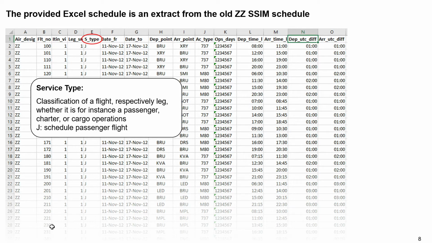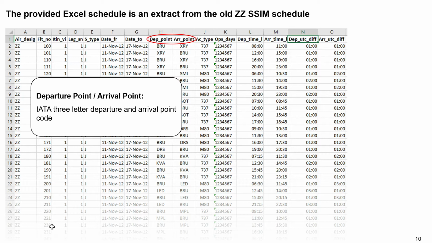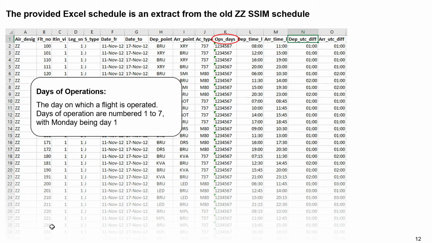The next two columns inform us about the period of schedule validity for each flight, followed by the departure and arrival point, given in the form of a 3-letter IATA airport code. The aircraft type field lists the aircraft used, and the days of operations tell us on which days a flight is operated. Days of operations are numbered from 1 to 7, with Monday being day 1.